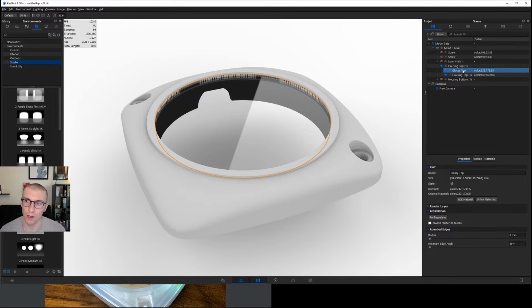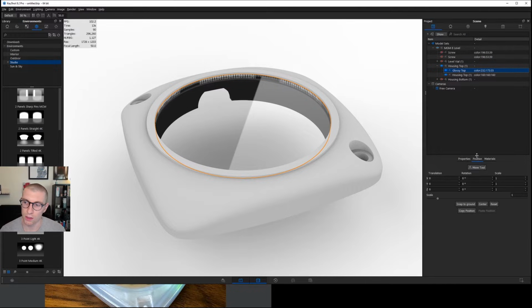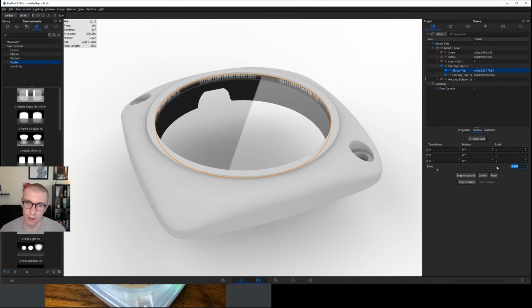The way we can fix this in KeyShot, because this is a symmetrical object, is we can go into our scene tree, find glass top or glossy top. We're gonna go down to its position underneath the scene tree. And for its scale, I want you to type in 0.999 and hit enter. And that scales it in just a little so those are no longer coplanar.